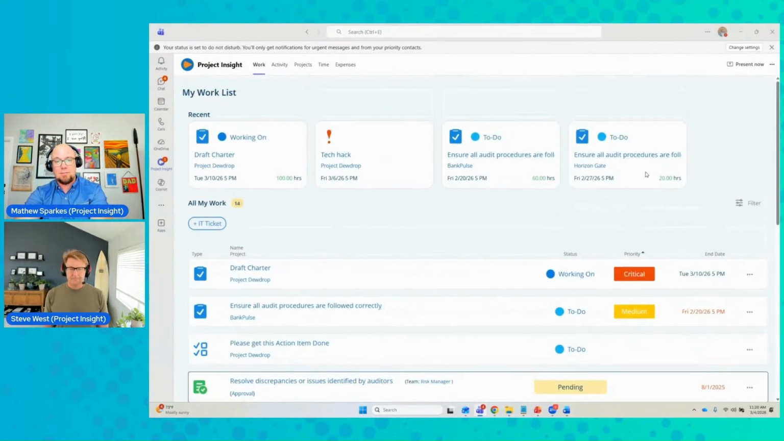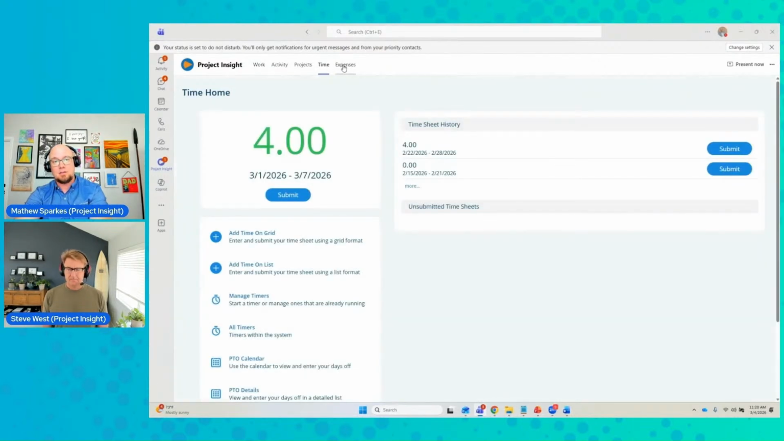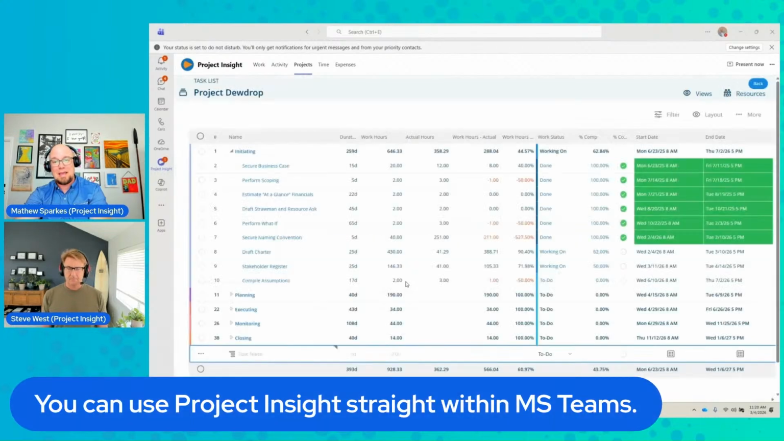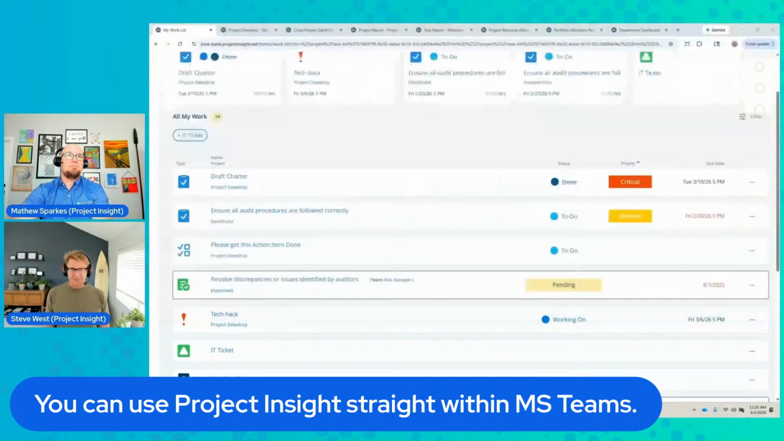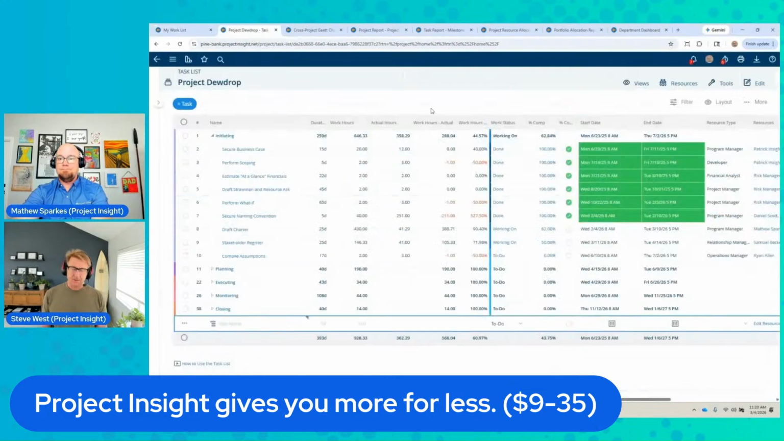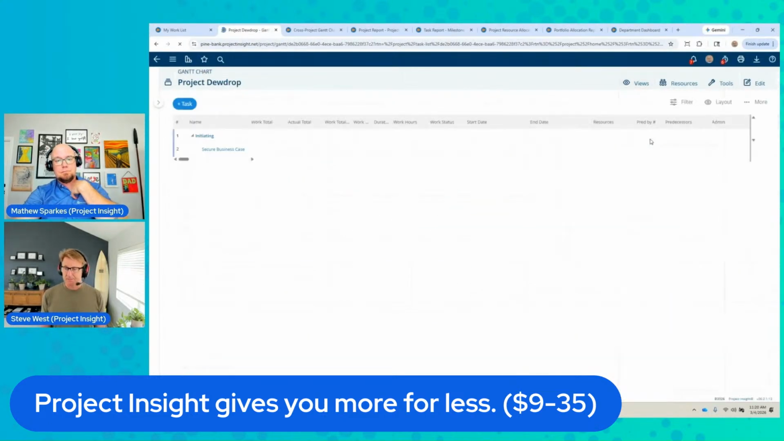So I can get into my work list, I can log time, I can log expenses, or even get into the project level data and make those assignments happen, right here from my Teams application, as opposed to using the browser. And this doesn't cost any extra. It just comes with the enterprise tool right out of the box. Actually, I think even the lower levels can use Teams as well. So the whole Teams app is a free add-on as part of our service.